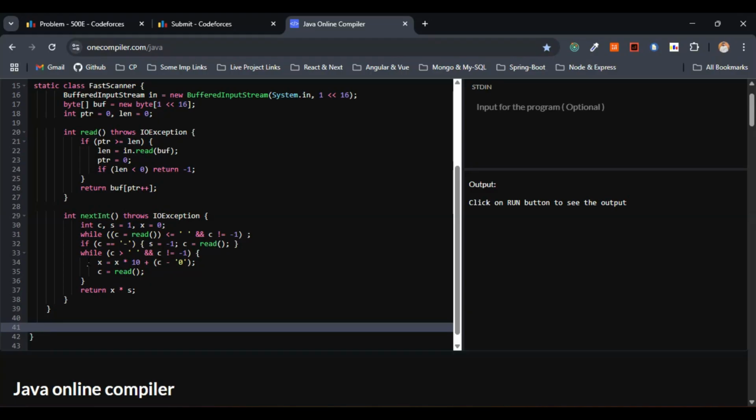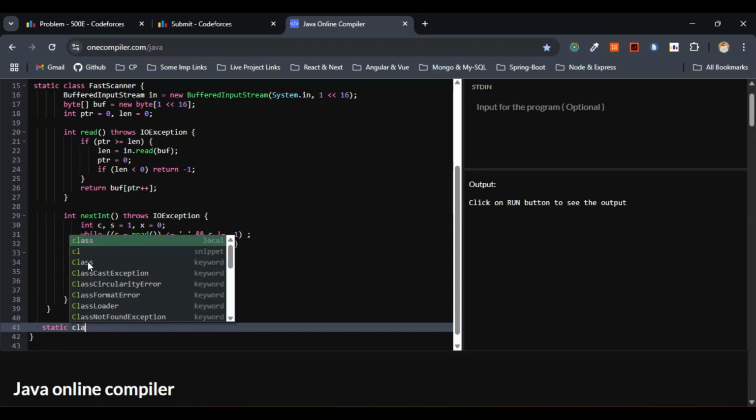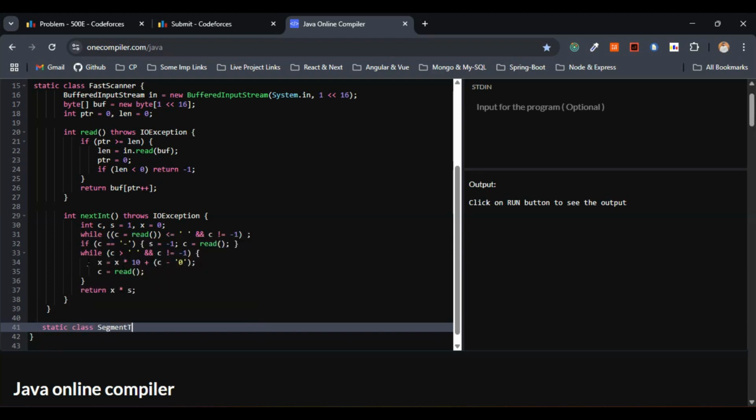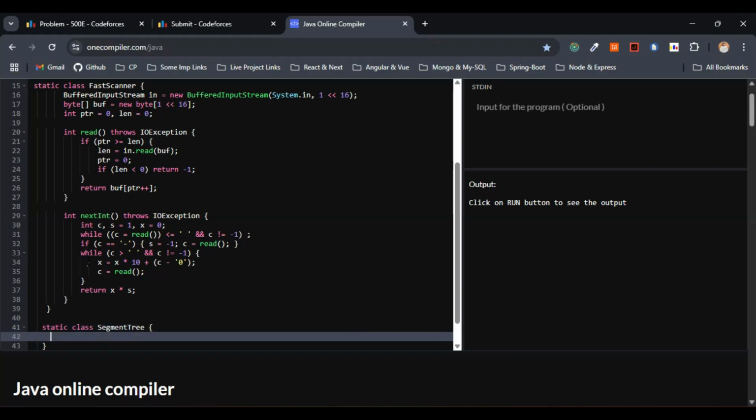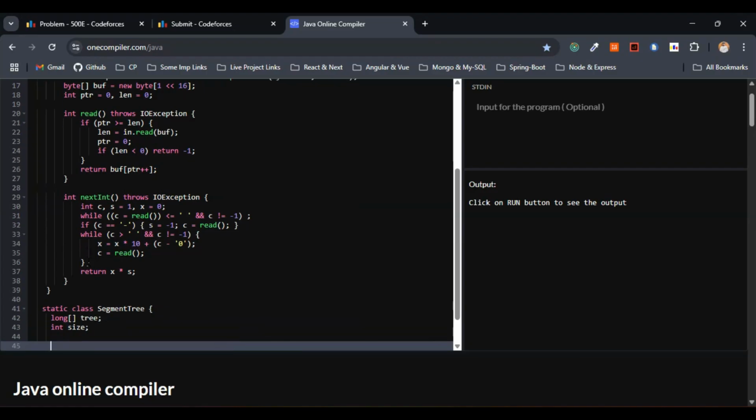Now let's move on with the main logic, the segment tree part. We will be going with the segment tree for maintaining the minimum cost efficiently. I'll go with a static class, the segment tree. Within the class, let's go with the segment tree array first, long tree, as well as the size of the segment tree, int size. The next step would be the initialization, the constructor part.